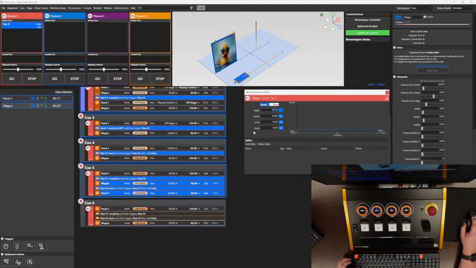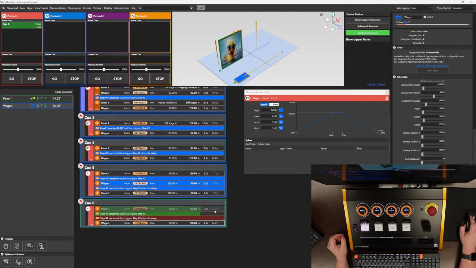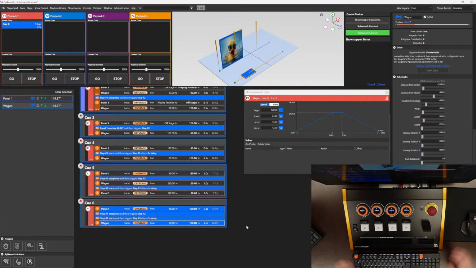And now let's take this to also 120. And we'll go 24, 12, 12. So now what this looks like, if we go ahead and load this and run it. So we're going to move our panel. It's completed. We're now waiting our 3 seconds. And then we trigger our wagon. So being able to stack these triggers really opens up our possibilities. So we can do a delay before, delay after, just depending on how we stack these up.